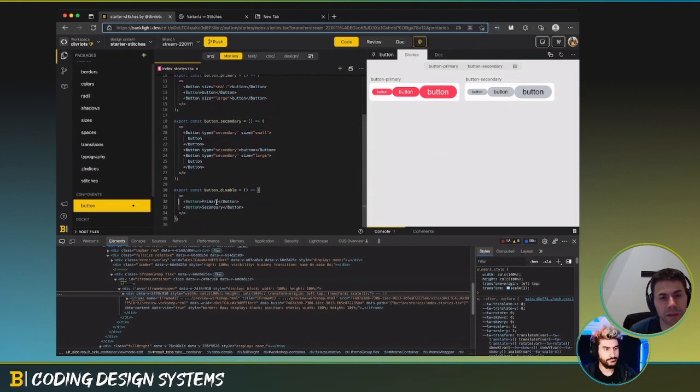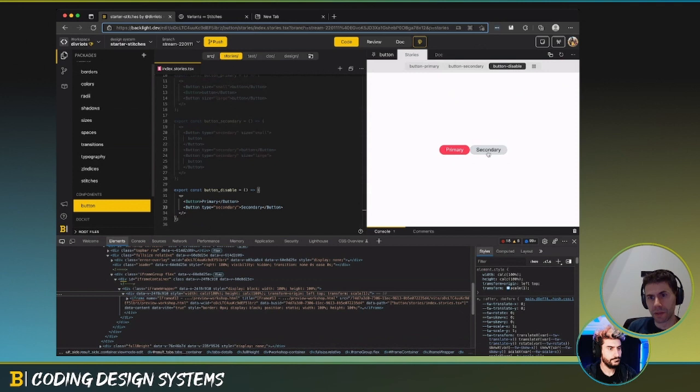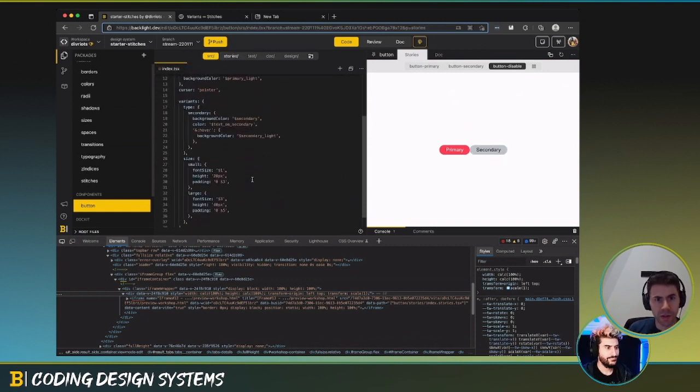Let's do this. But we want this guy to be secondary. So we should have these, but now we want them to be disabled. So we can do this and this. Obviously not doing anything. So how do we do this?